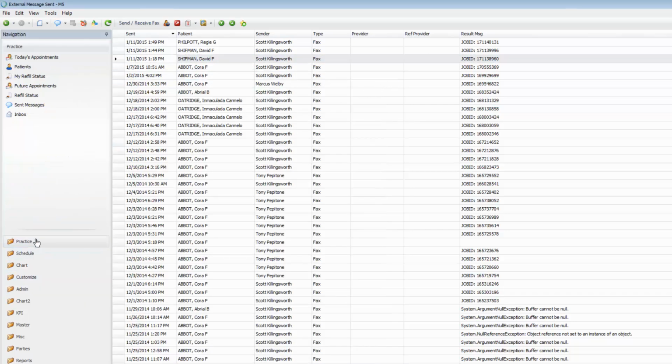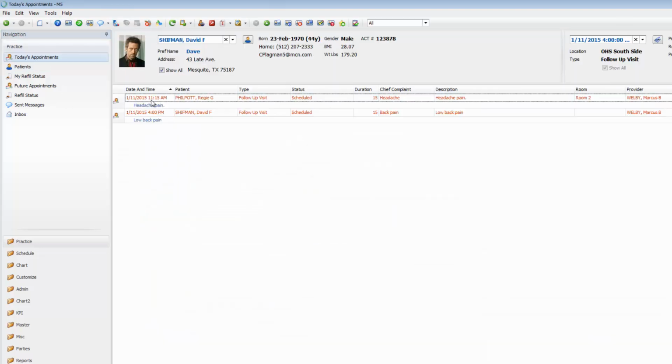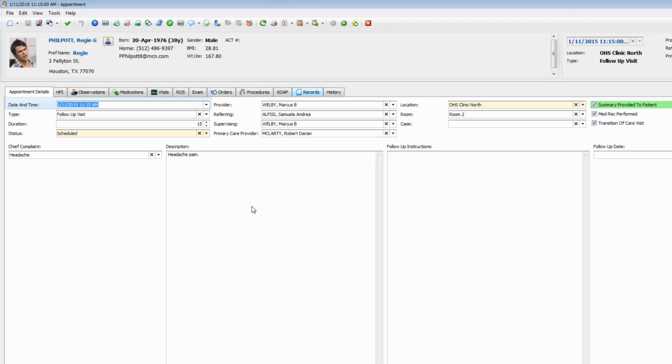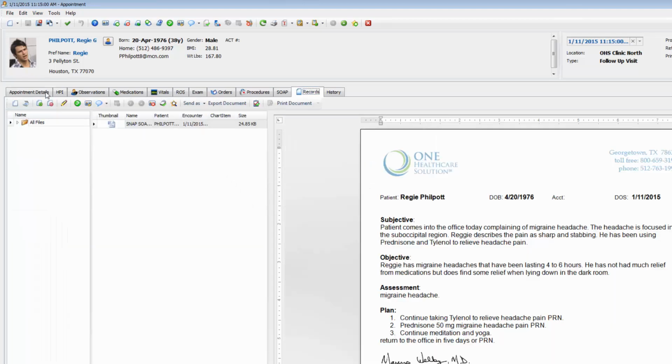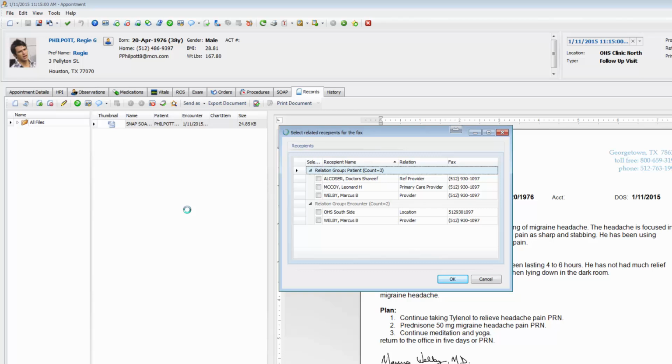And I'm going to go back over to the practice, go to today, and what we're going to do is actually send one out for Reggie. But let's go look at Reggie's document. It's in his record, which is associated with this template because that's the one I saved just a second ago. I got a little note here: he's got some migraine headache going on. So what we're going to do is hit the send button.